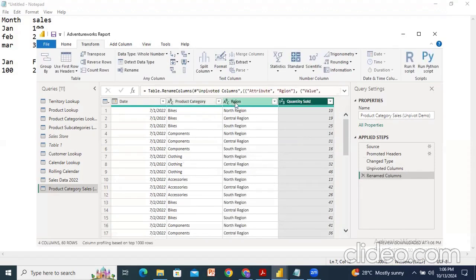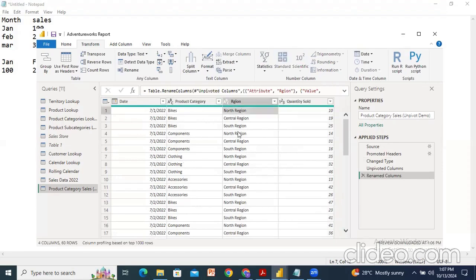So this is the unpivot. Region, if you look at north region, quantity sold, central region, south region. For bikes on this particular date, these 3 regions will show. Similarly, for the same date, clothing and accessories. So each and every region-wise, the data is shown. It transforms the data from horizontal to vertical. Now again, we'll go back.